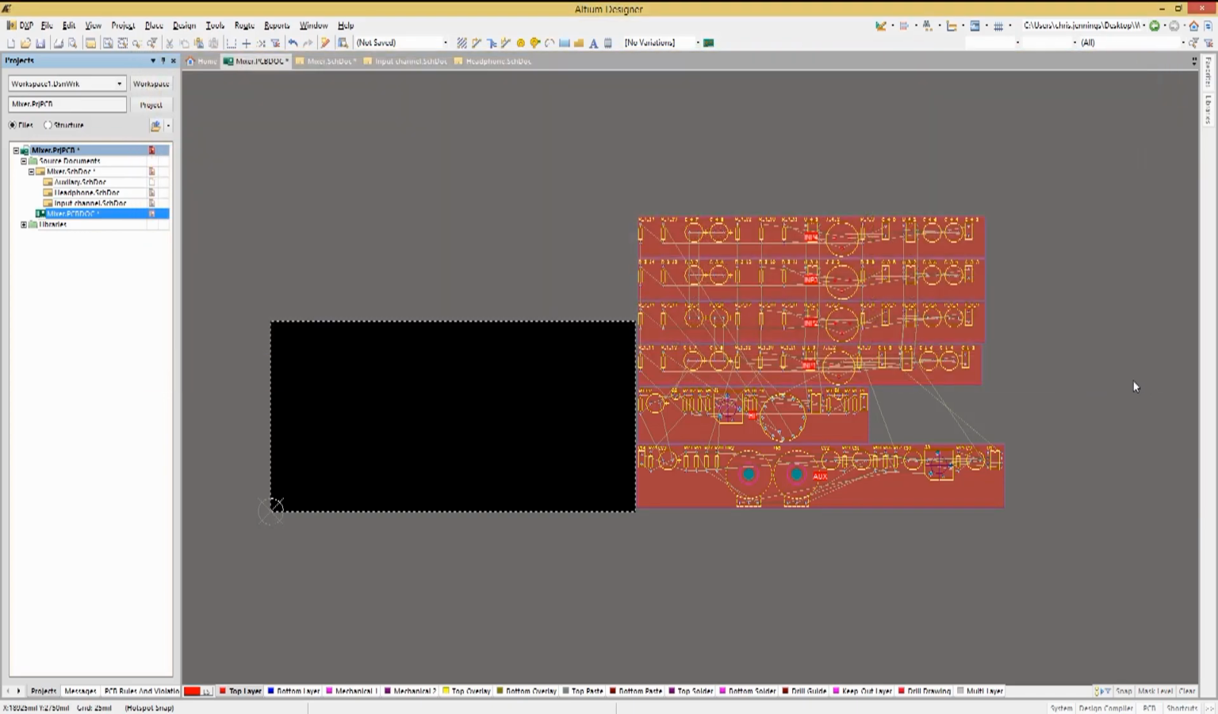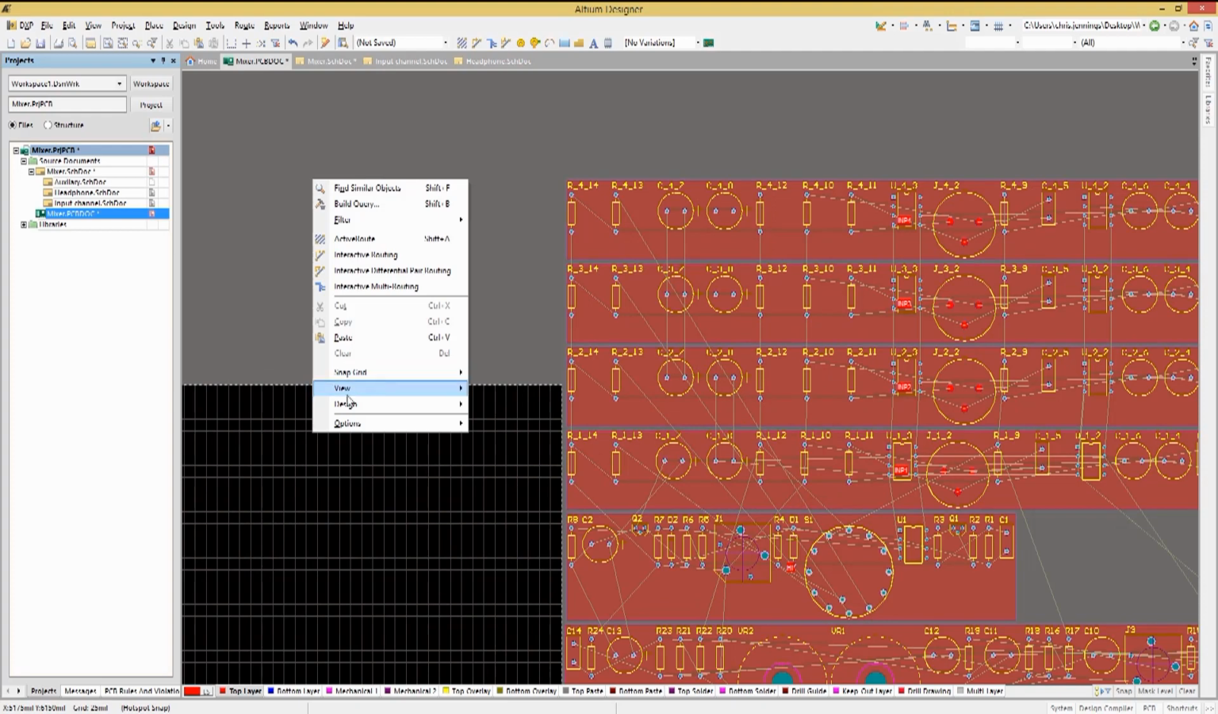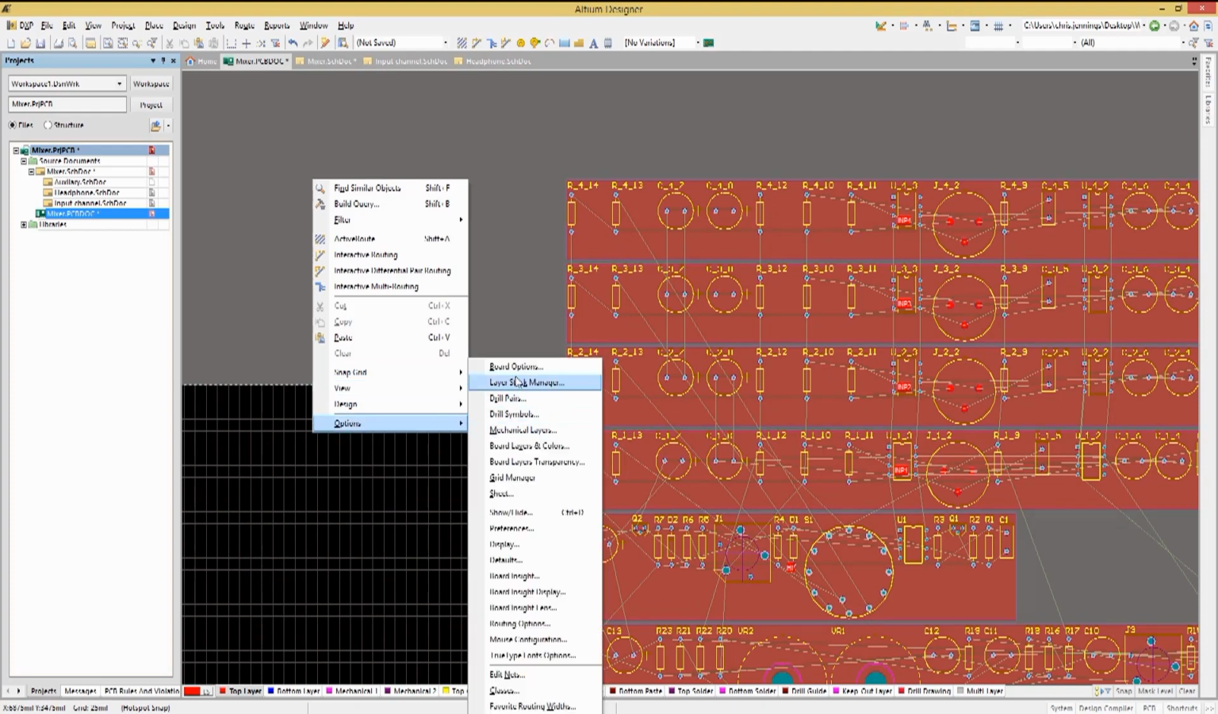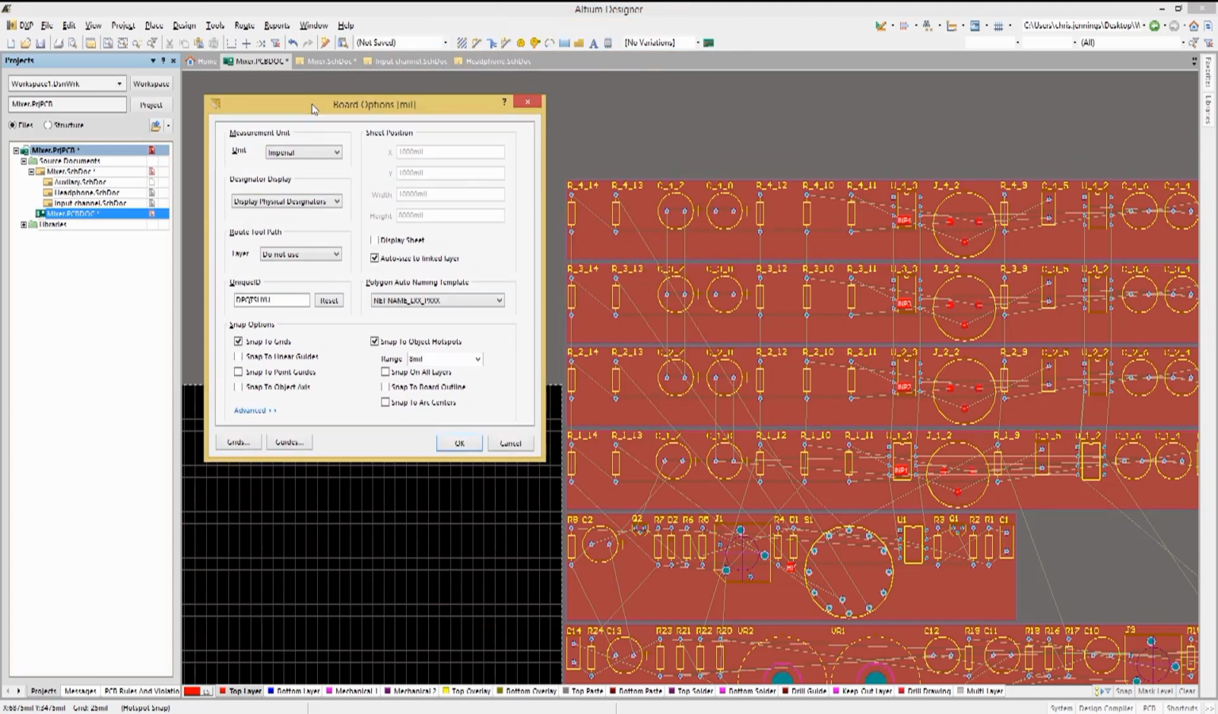One feature in Altium is the Designator View setting. Right-click within the PCB view and select Options, Board Options. In this pop-up window, there is a section labeled Designator Display with a pull-down menu. Clicking on that menu shows us two options for the display designators: display physical and logical designators. Toggling this will show us the difference.